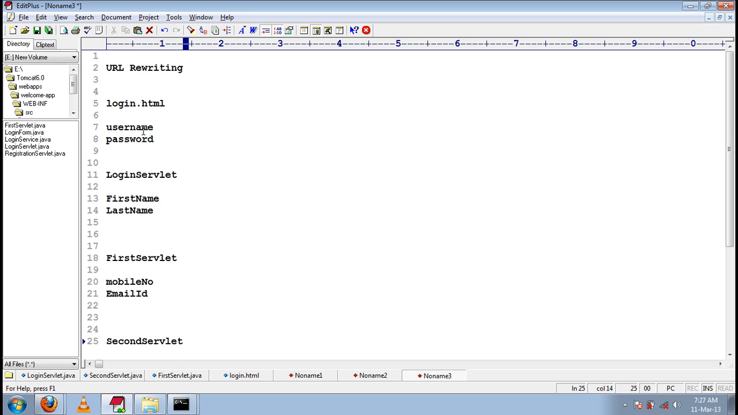Now by default username and password will not be available in first servlet and second servlet. They will be available only in login servlet. If you make those values available in first servlet and second servlet, that is what session management is. And from login servlet to first servlet, first name and last name will be available. If you make first name and last name available even in second servlet, then that is session management. We have seen session management through hidden form fields. Now we will see it through URL rewriting.